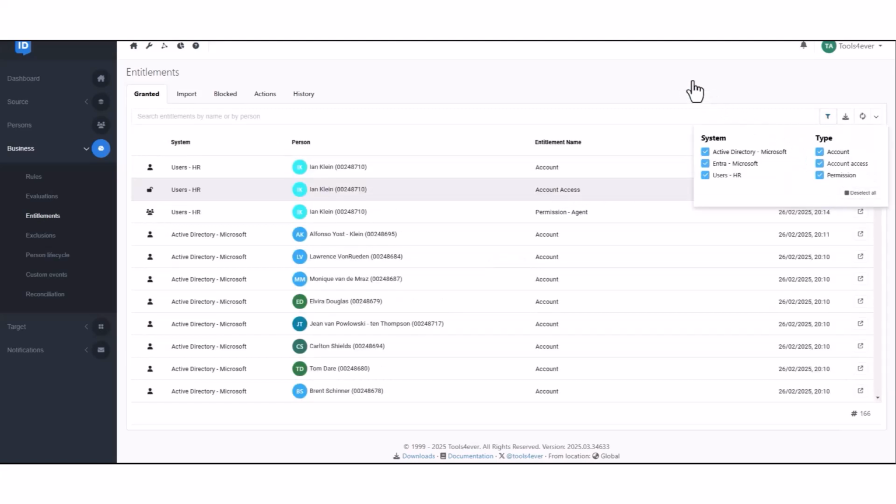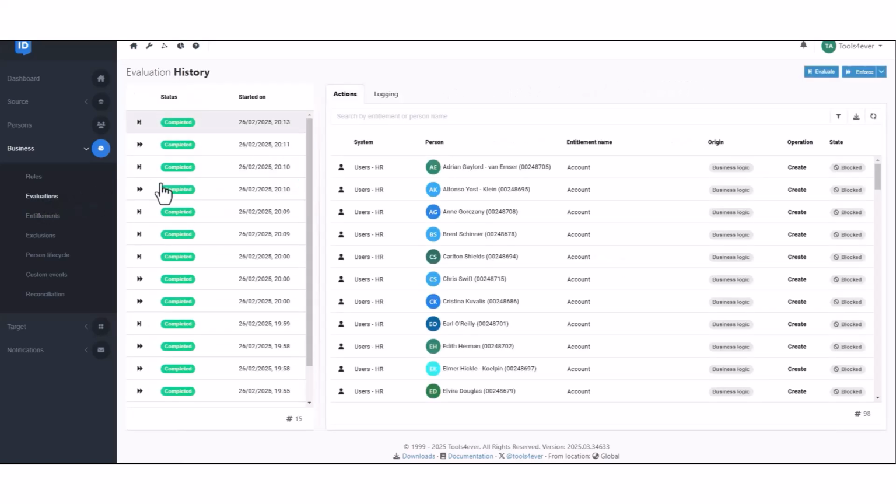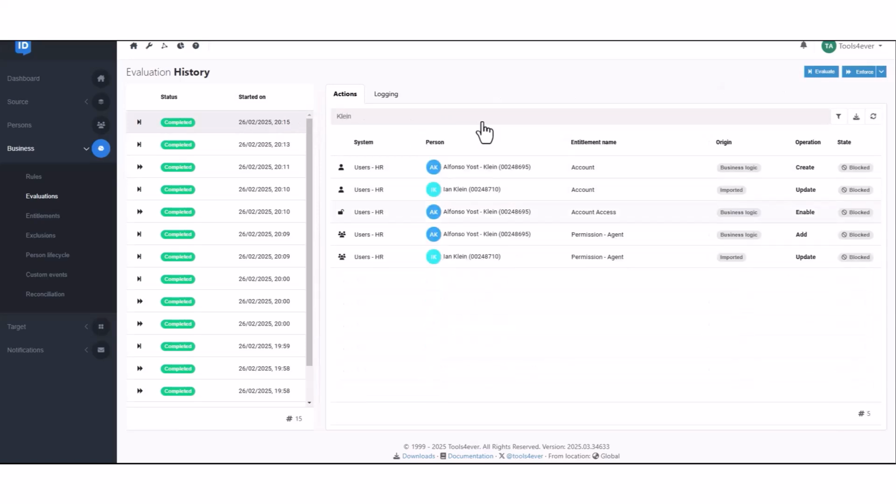That would also mean that if I run an evaluation now, Ian Klein should now appear as an action. And that is the update you see. This way, you can prevent a large number of account creations, and for a new system we have added here, you can see which accounts will actually be created and which will be updated in the system. This provides a much better overview. How does this work, and what do you need to configure?